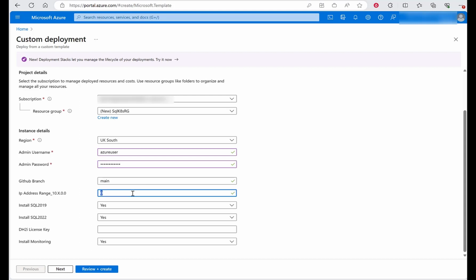So for this one, I'm going to use 192. That means that my IP address range will be 10.192.0.0.